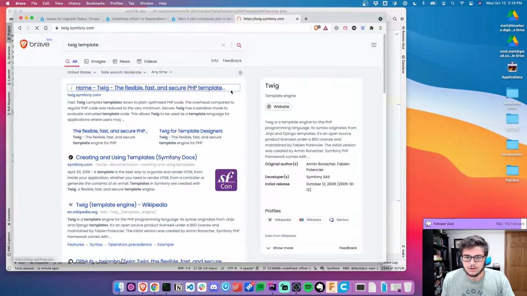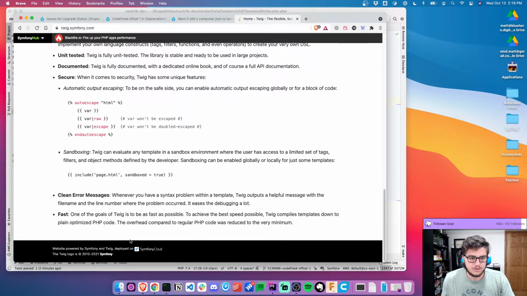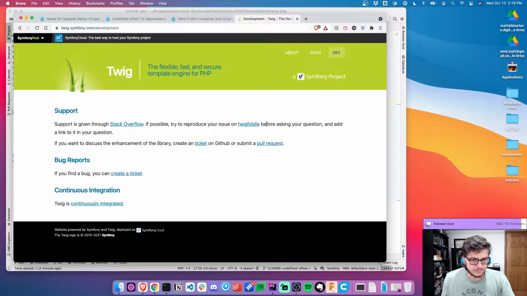Twig. All right, where's the GitHub repo? Development. Create a ticket. Oh, it's Twig PHP Twig.